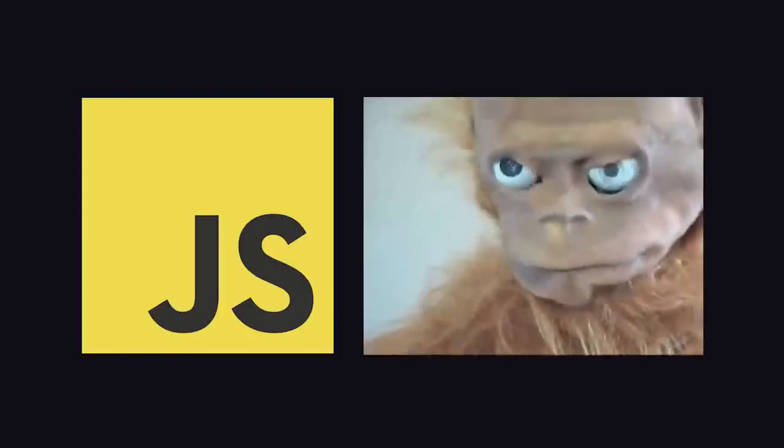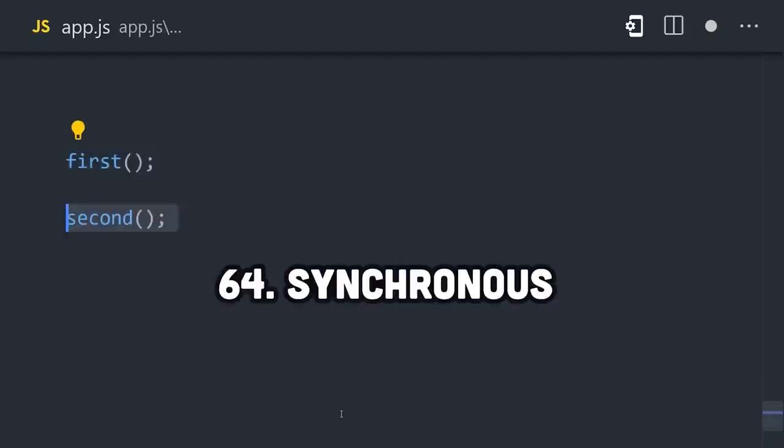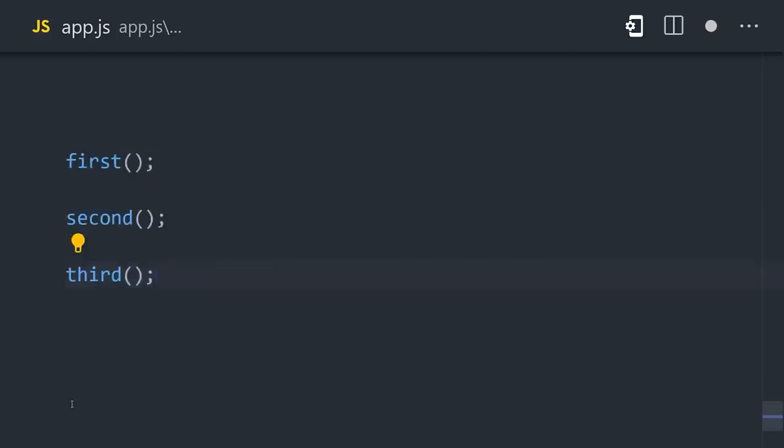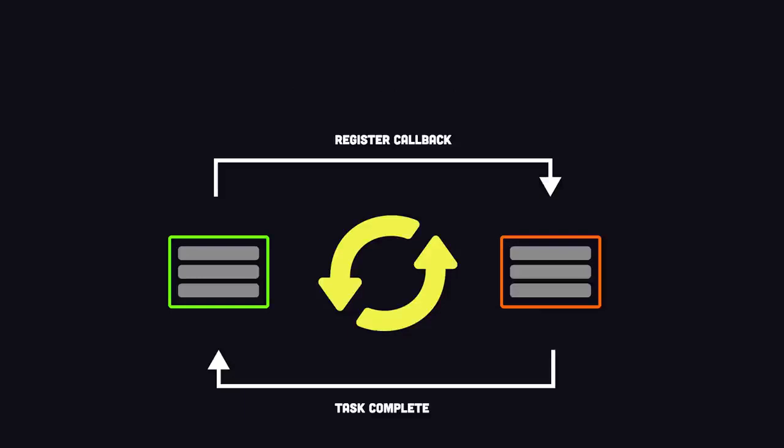Now that we have a basic idea of what JavaScript looks like, let's talk about one of its most interesting features, which is its non-blocking event loop. Normally, when you write code in a script, it's executed synchronously line by line, which means the next line can't start until the previous line finishes. With an event loop, we can write asynchronous code in JavaScript that runs in a separate thread pool while the rest of the application continues to execute.